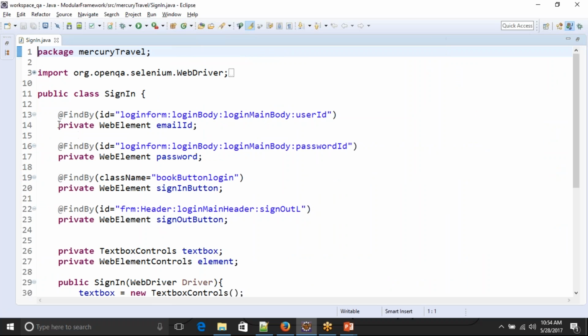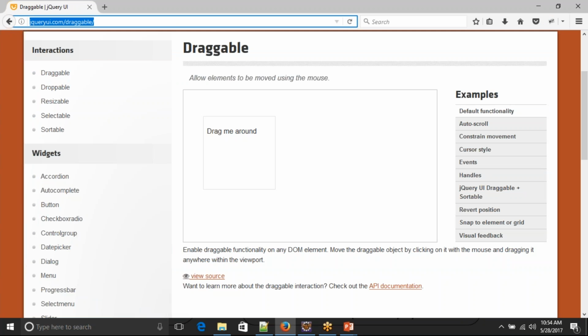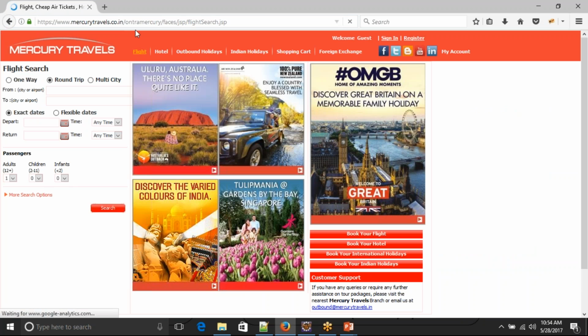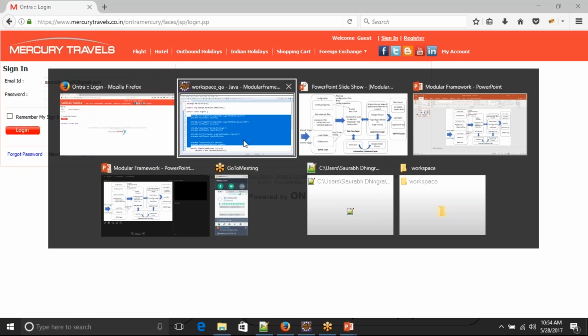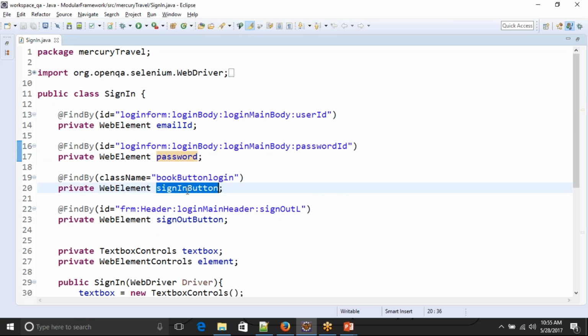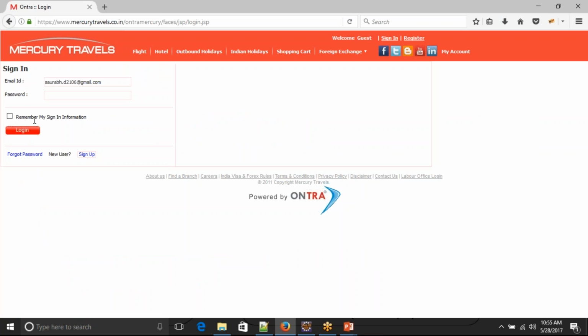So here you can see I am using page factory. The application which we are automating using this framework is mercurytravel.co.in. All the web elements which are possible on this sign in page I've defined here. Here you can see I have this email ID, password, sign in button, sign out button. Then here we are going to deal with text box, checkbox, and web elements.